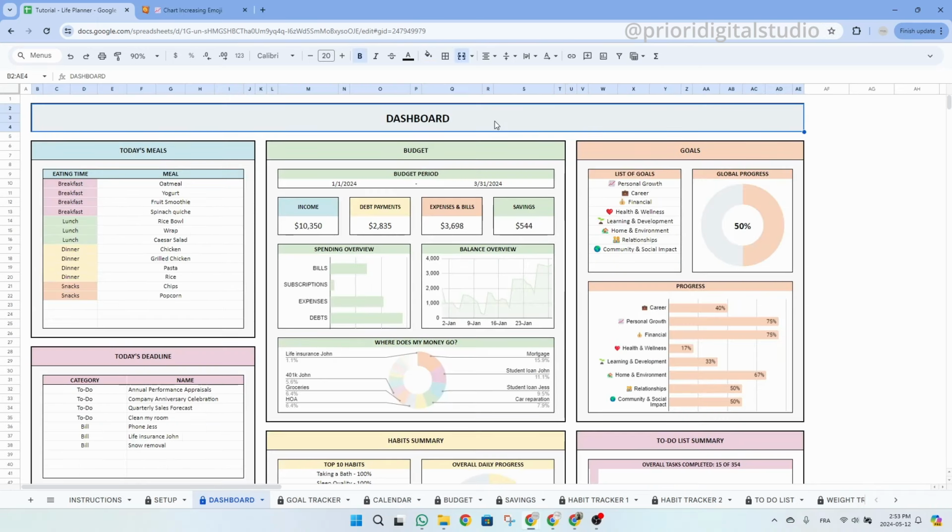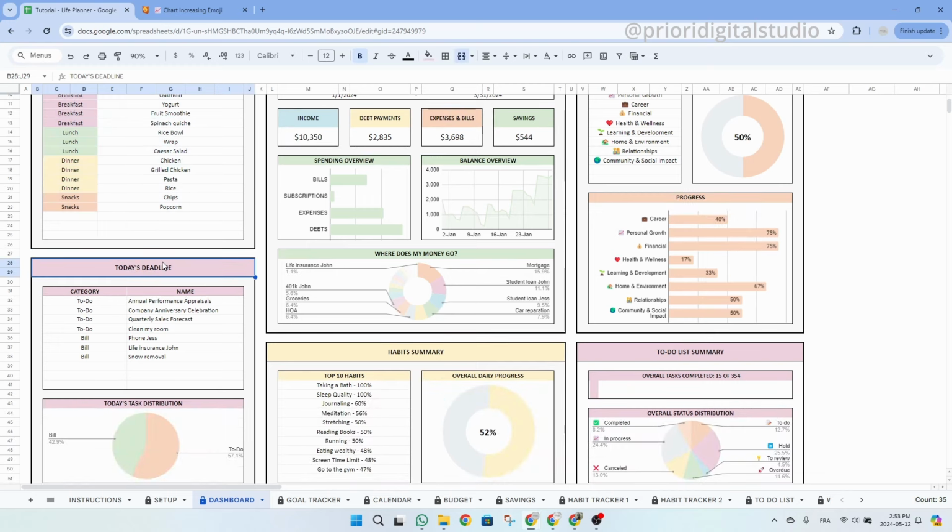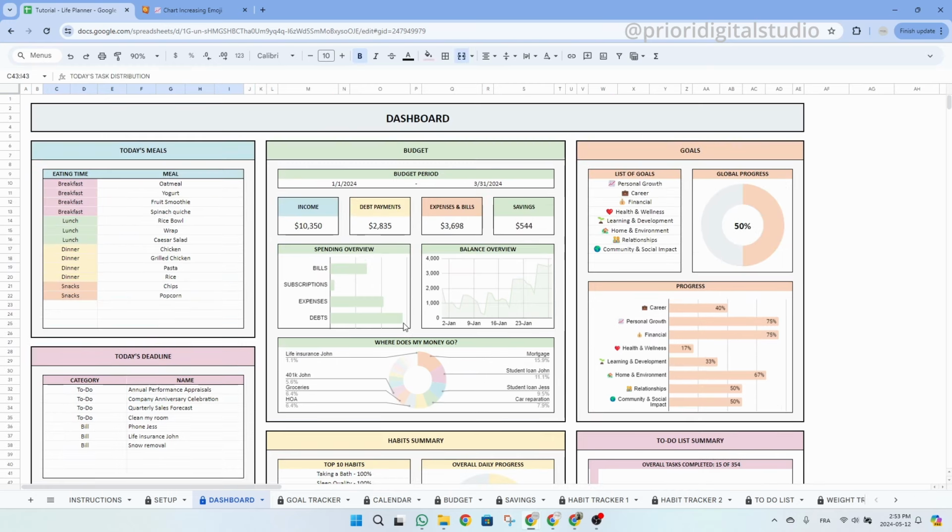So now let's have a look at the dashboard. So as you can see here, it's basically a summary of all your tabs. So you have all today's meals, and then right below you have today's deadlines with a list of all your deadlines and a pie chart. Then you have a summary of your budget, so you can see all your income, debt payments, expenses, and savings, as well as a pie chart of where your money goes.